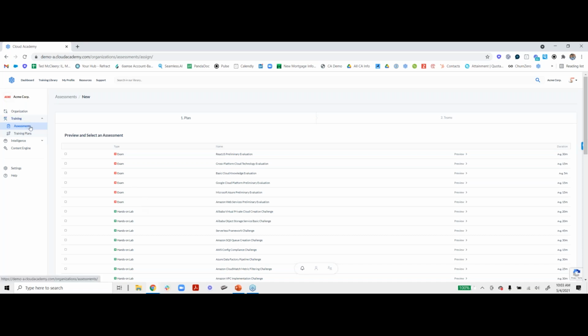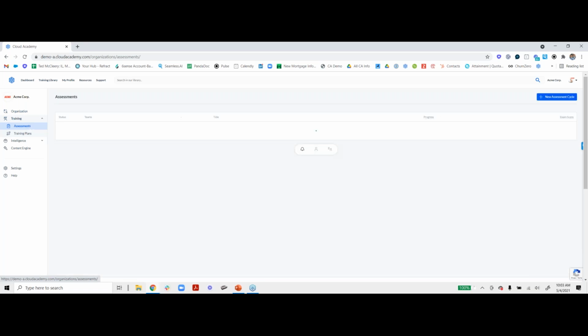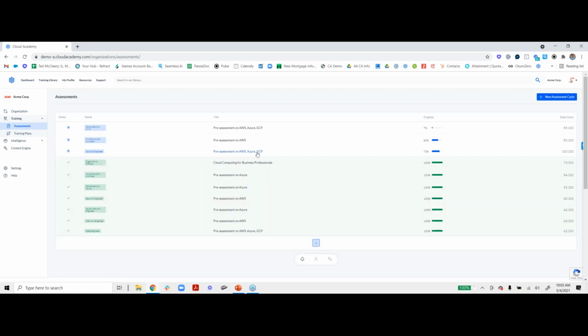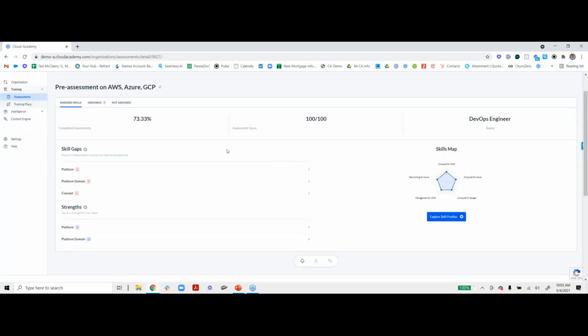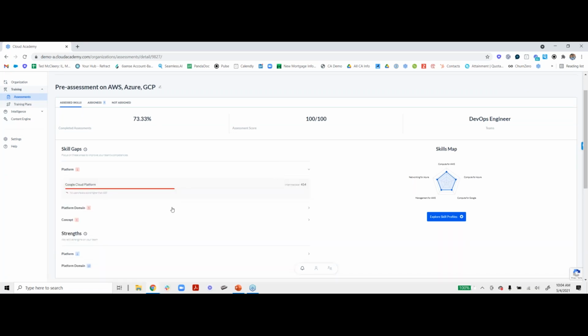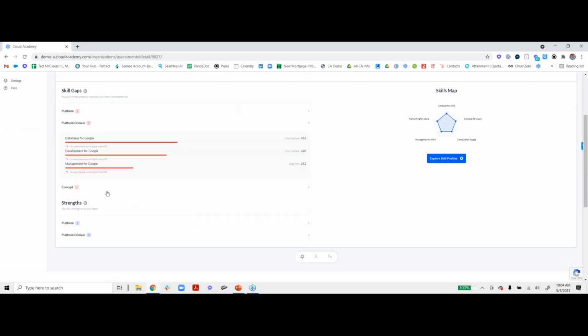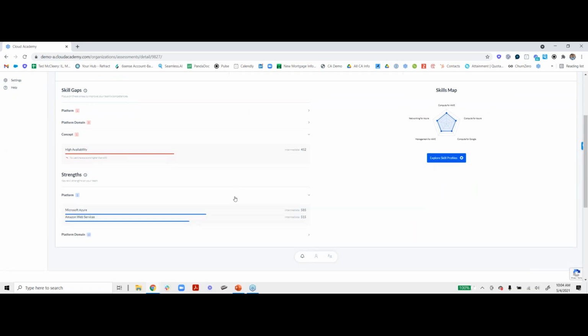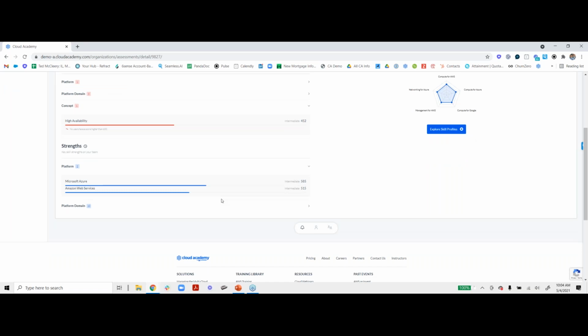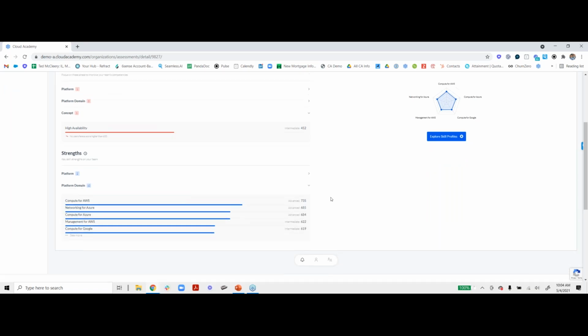So let's take a look at an assessment that has been completed. I'm going to use this pre-assessment on AWS, Azure, and GCP. So again, this is an assessment that's been completed. You can see once the assessment is done, you're beginning to immediately get skill gaps based on the platform, based on the domain, and even the concept. We also give you the ability to see the strengths of the team through either the platform or the domain.